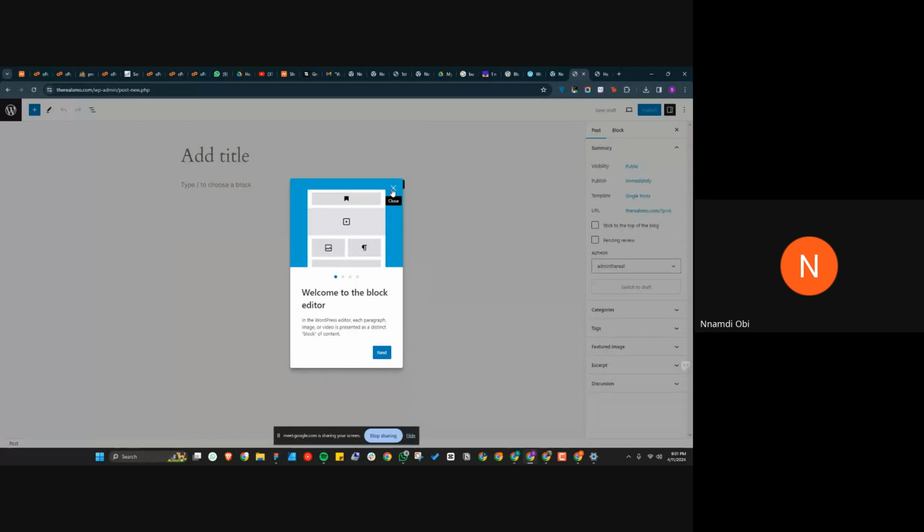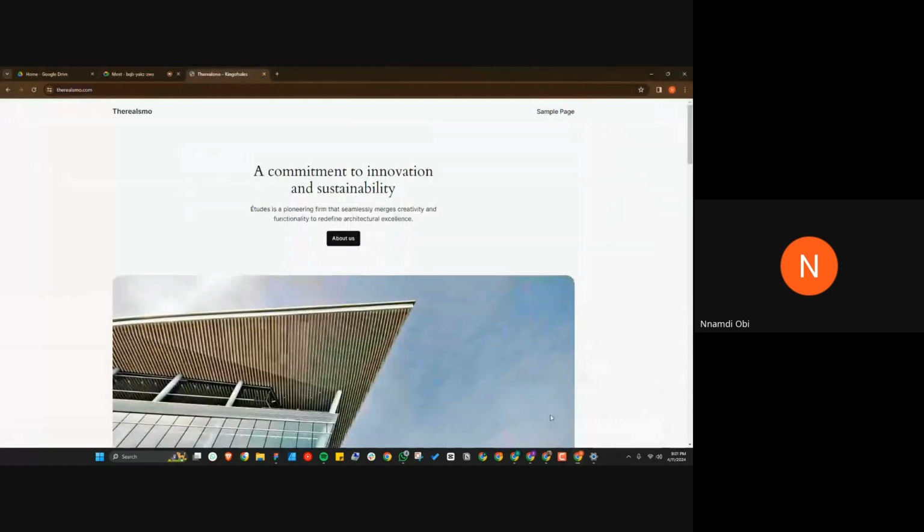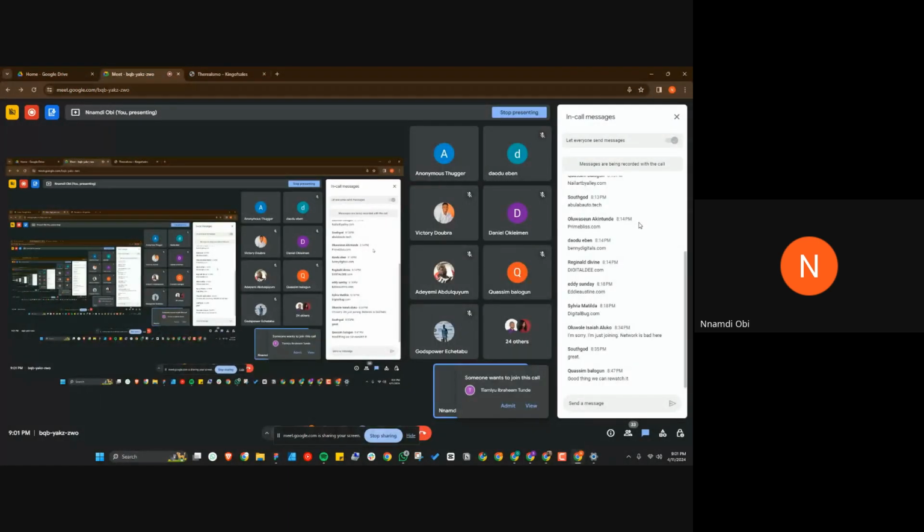Yes. When you start working on WordPress, you get a block editor. We have different editors that we use for designing websites.